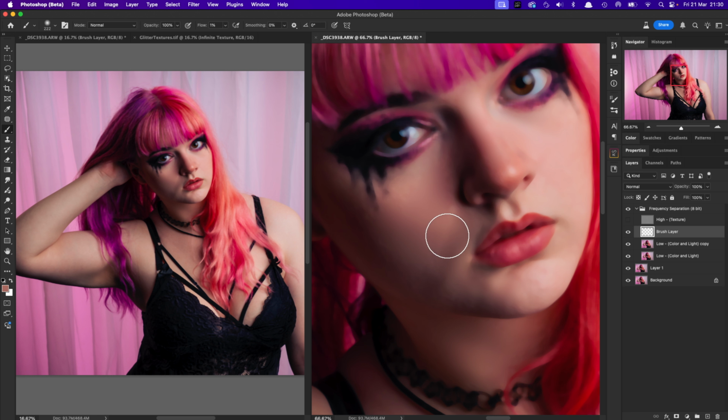And I'm just going to gently blend that in just a little bit. And here. So it doesn't stand out quite as much. So we can see on the smaller image that's looking much better already.